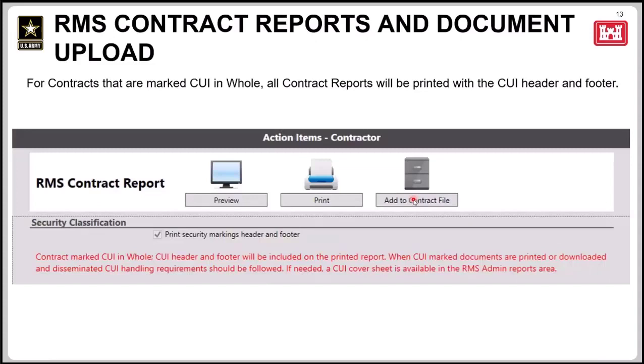So, in addition to the contract reports, when a contract is marked CUI in whole, all contract reports will be printed with the CUI header and footer, which was selected in Contract Setup. So it will contain the CUI header and footer as default, or whatever was entered into that text box.